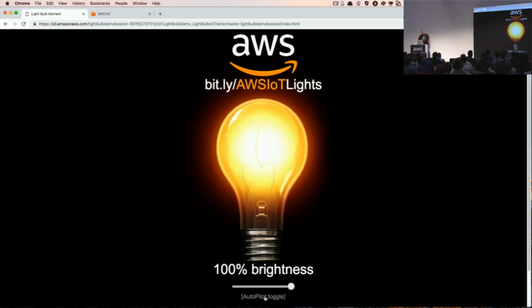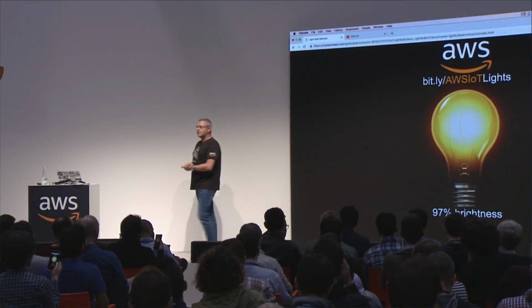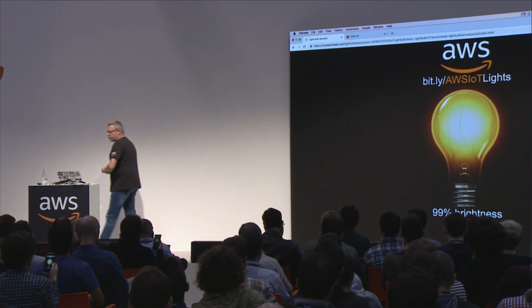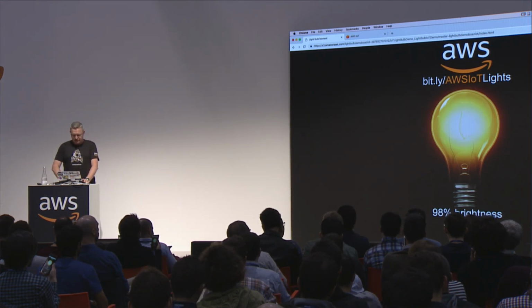There is an autopilot here. I'm going to leave it on autopilot so it can go up and down a bit automatically. And this is basically how I control a smart device with device shadow. So let me show you how it actually works behind the scenes.